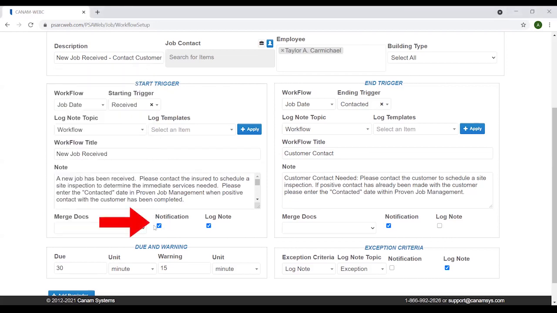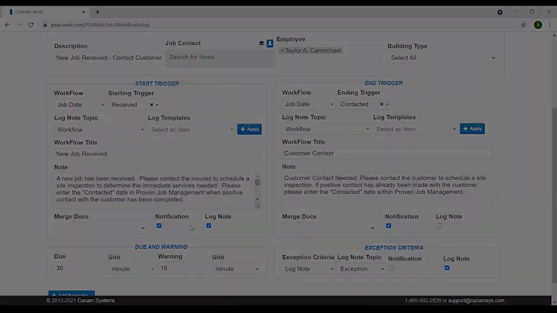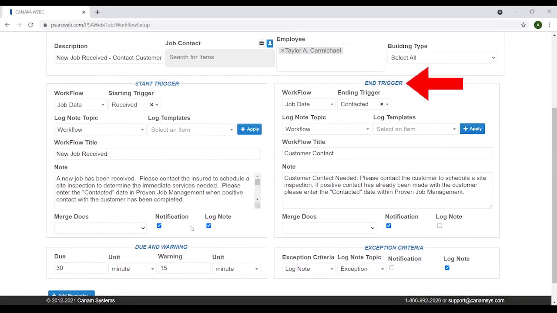We have notification selected, which is telling the system that once this specific workflow is triggered and the received date is entered, the employee defined will receive an email notification with my starting trigger details. Now let's define our ending trigger to satisfy our starting trigger.